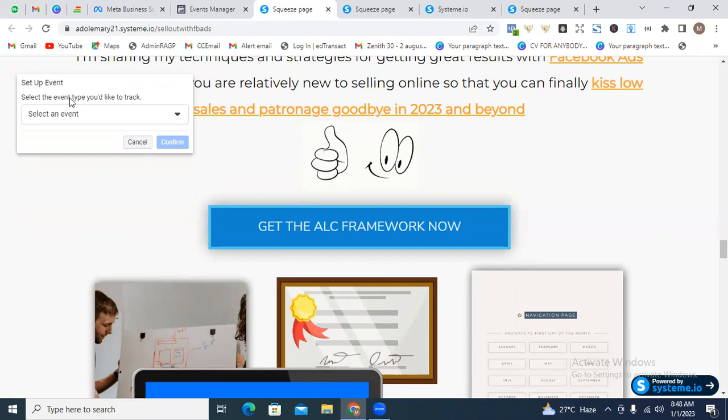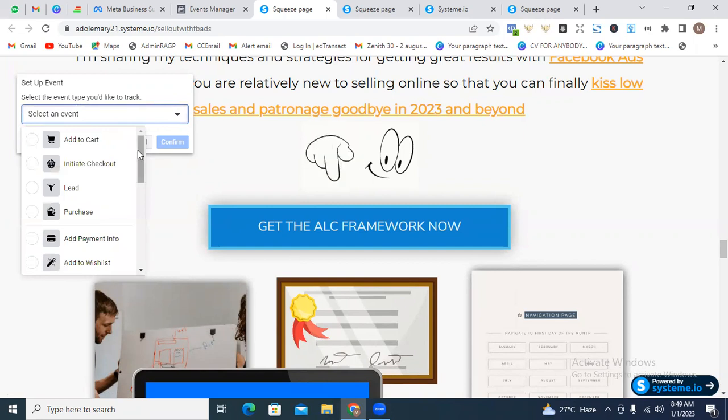All right, so it says select the event type you would like to track, and I'll click on this tool here, and you can see the various events that you can track on a website. So we have add to cart, initiate checkout, lead, purchase, and all the rest of them. If this were my thank you page, I would have just clicked on purchase, and then when people land on that page, Facebook sends me back the information that someone has already made a purchase, because I've already been able to track that action on my thank you page.